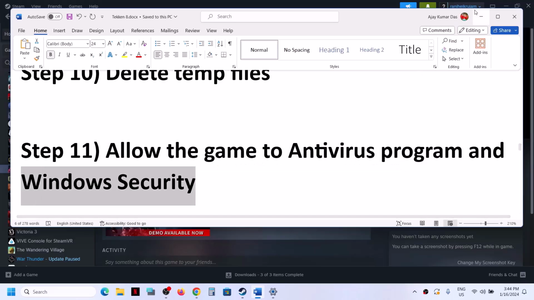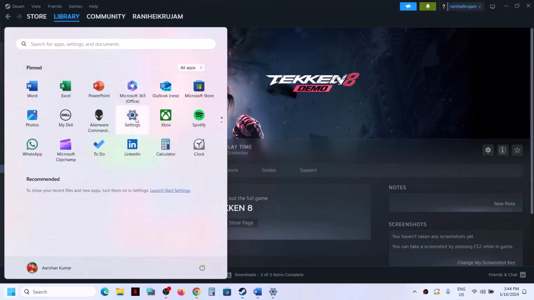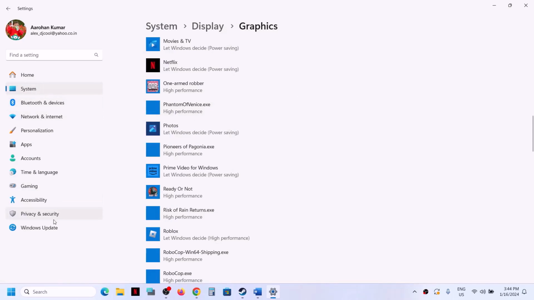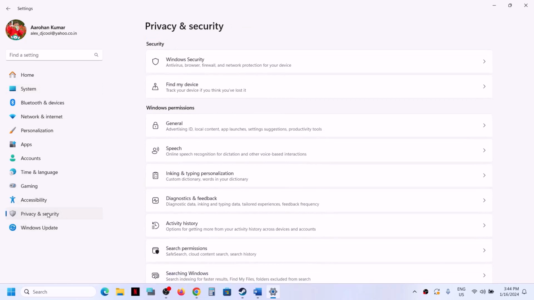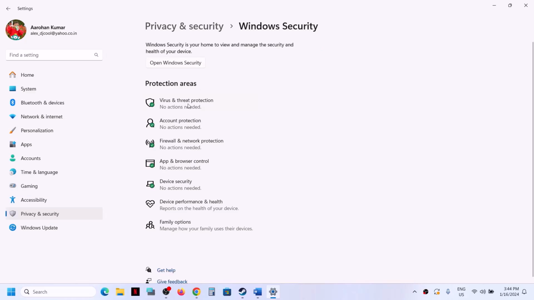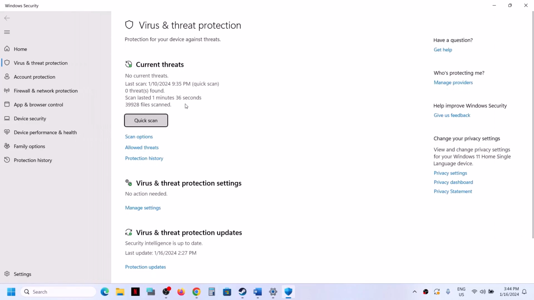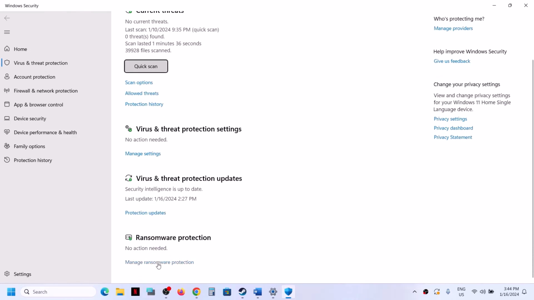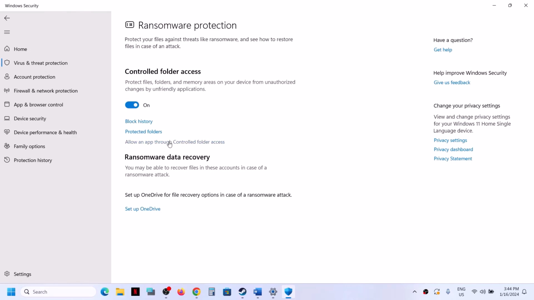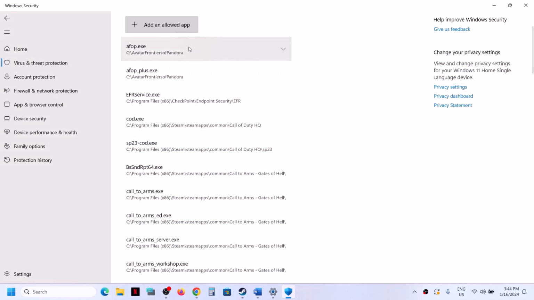Now if you are using Windows security, then open Windows settings, and then if you have Windows 11, click on privacy and security, and then click on Windows security. If you have Windows 10, you will have an option update and security, then click on Windows security. Now click on virus and threat protection, and then scroll down at the end, click on manage ransomware protection, click on allow an app through control folder access, click on yes to allow. Now click on add an allowed app. Now click on browse all apps.